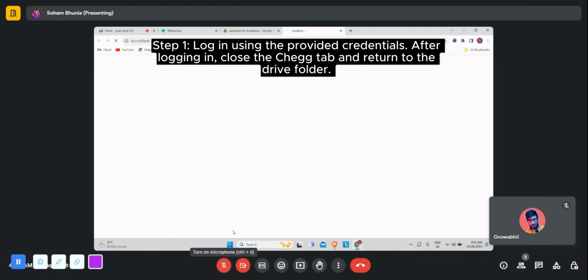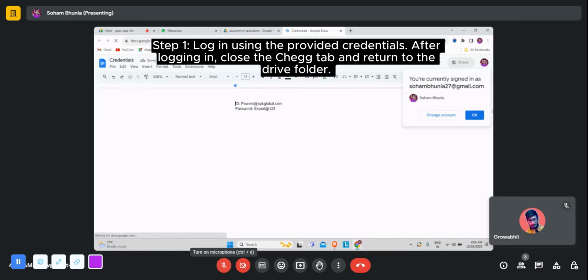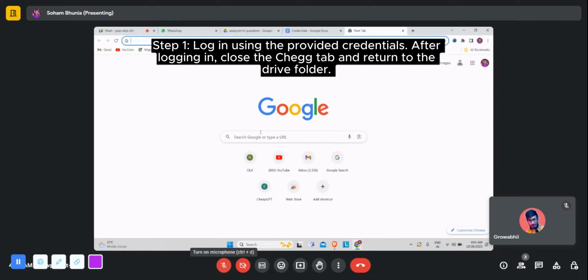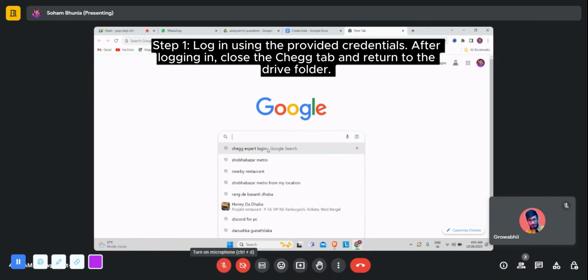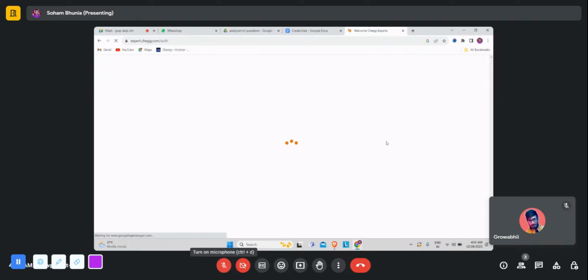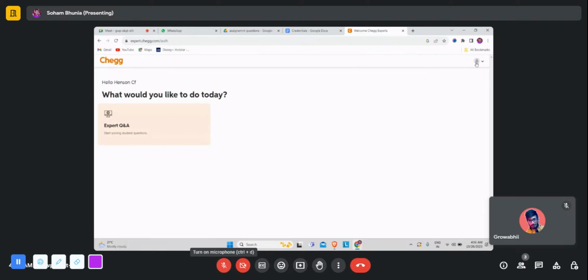What do I get? Let's see. I'll get my ID and password. This will be your ID and password. Okay, so you just need to follow the steps of logging in as it was taught to you during the training. Simply go to Chrome and type in word to word check expert login. Click on the first link and it's logged in here.